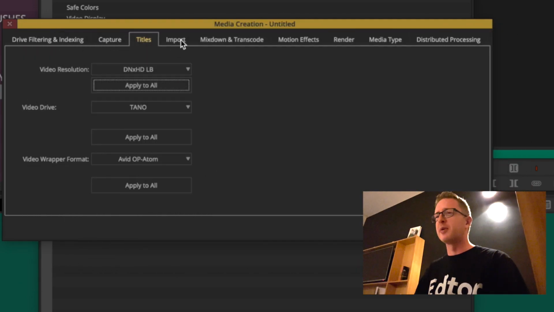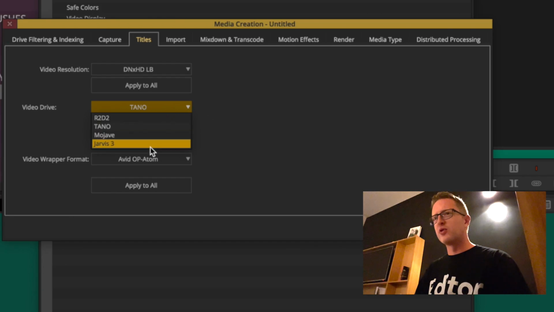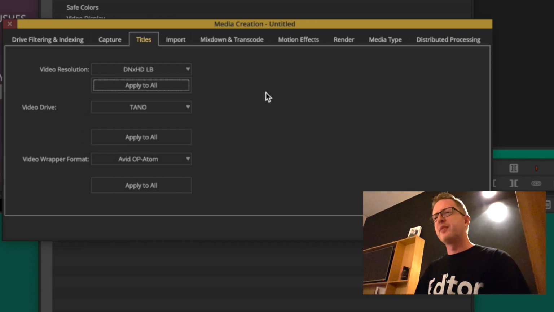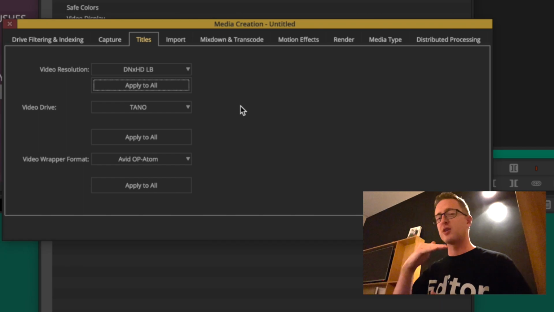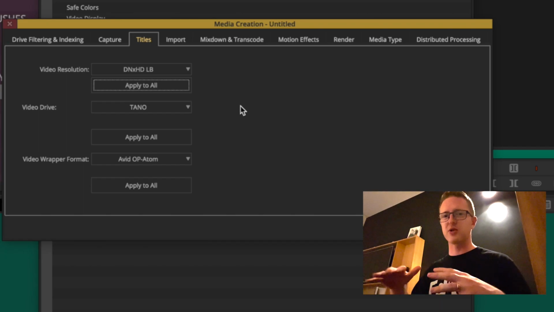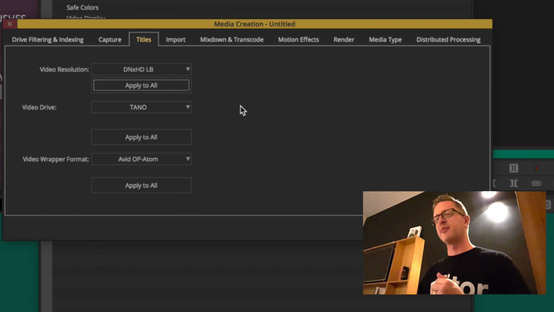That's the Avid standard. So you'll notice that right underneath your video resolution, you can select your video drive. There's all the drives available to me on this machine right now. And you can hit apply to all for that as well if you like. But as I said before, if you're on a shared storage environment like a Nexus, then you might have a drive for your renders, a drive for your titles, a drive for your production media, your main media, then a drive for exports and stuff, which I'm a fan of.